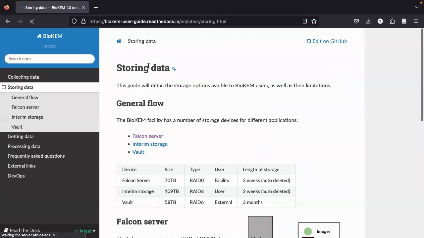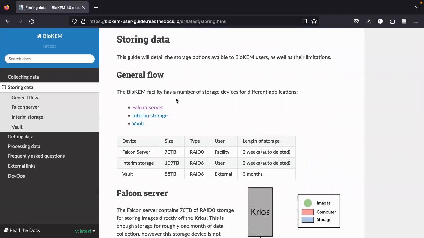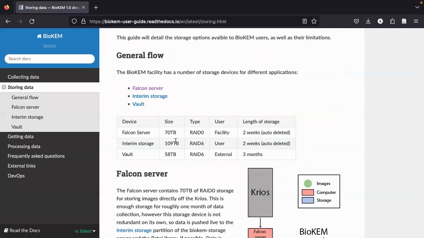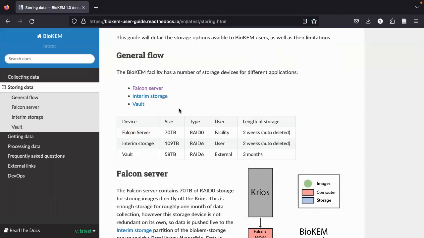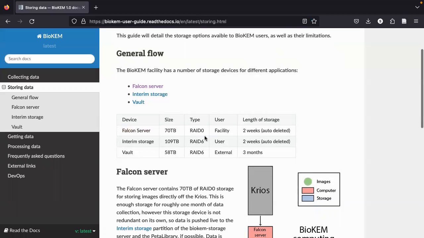So just getting into the storage a little bit more on the BioKEM facility area. We have 3 storage devices at the moment, and we'll add a 4th with the Glacios. The Falcon server itself, so the camera's direct, like where it's putting the images directly after it takes them off the camera, holds about 70 terabytes. And so that's enough storage to store like a month or two's worth of collections. But those will be automatically deleted after a while. But they'll be on there for a little bit, so there's some kind of redundancy on there.